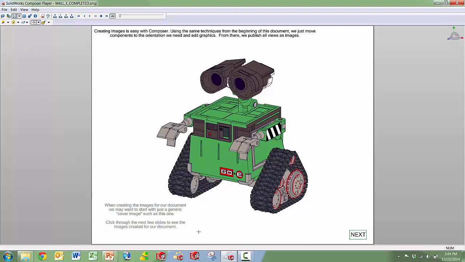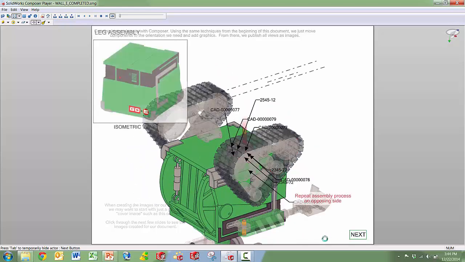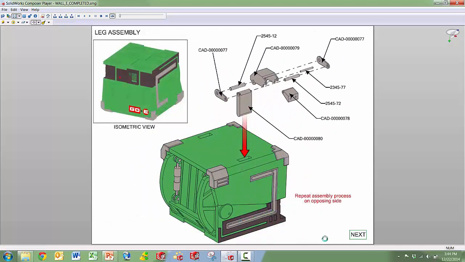And now when creating, we may want to start with a cover image, and that could have been our cover image there, the last view. Moving forward, you'll notice I've created an isometric view of the leg assembly, all the part numbers, etc., and how these things are put together using explode lines and arrows.